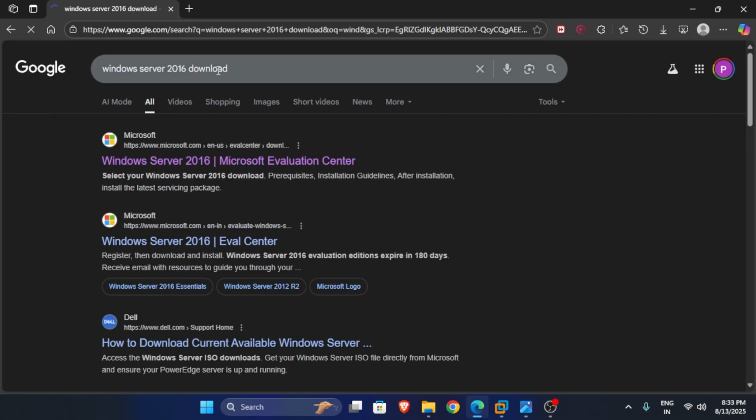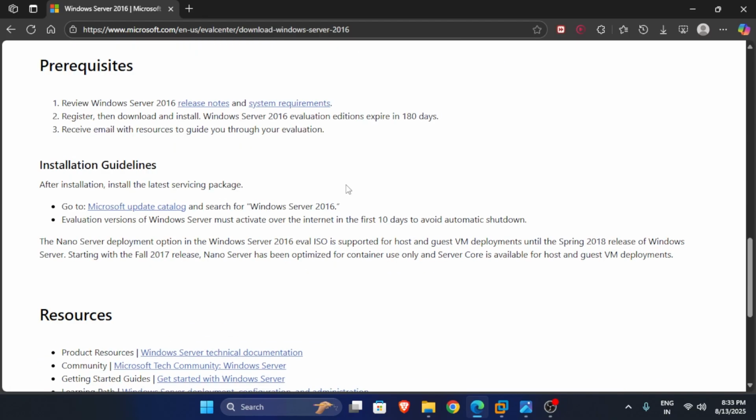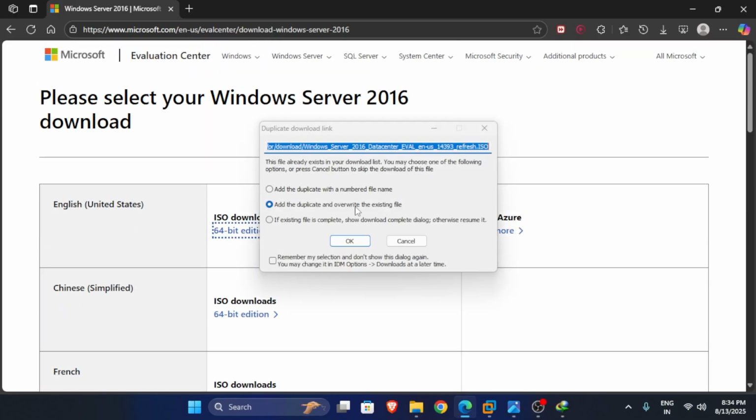Let's just search Windows Server. This is the first link, Evaluation Center. We need to click on this. This ISO file is valid for 180 days. Look here, 180 days. It will expire in 180 days. So no problem, we don't need it for that long. We just need to do our practicals.